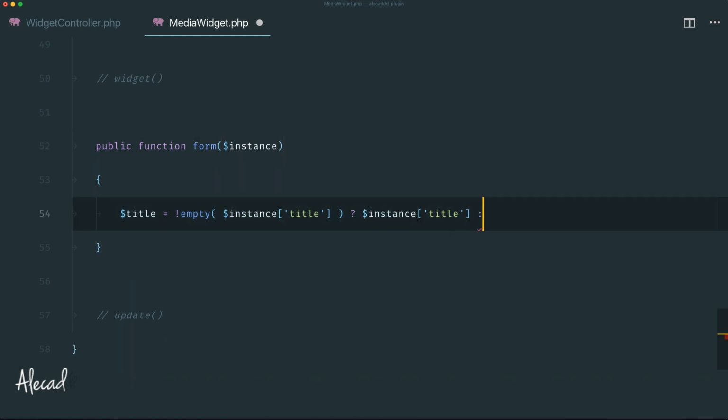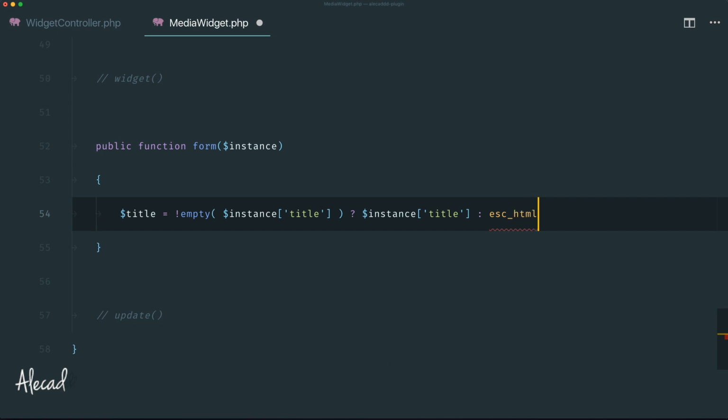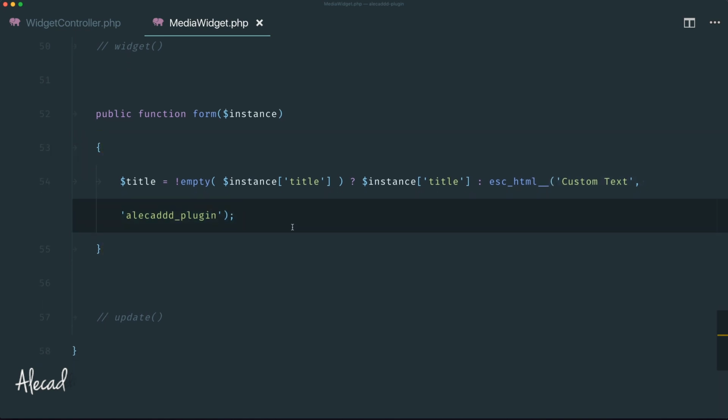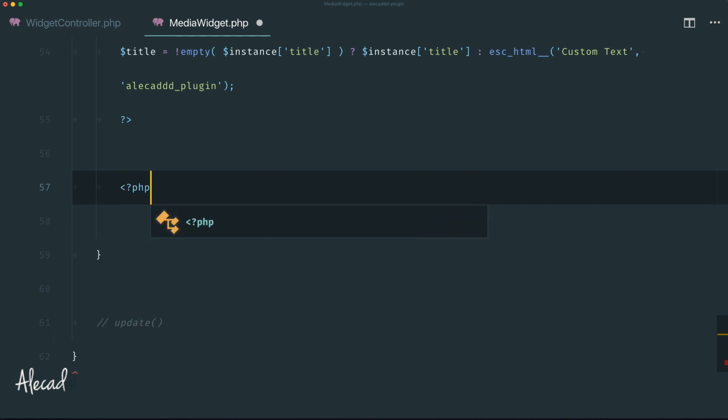Otherwise, if it's empty, we can escape the underscore HTML of these translatable names. So let's say custom text or something super simple. And here we can specify the text domain, that in my case is Alicat plugin. And the text domain is necessary for translation, but we're going to take care of translation stuff later in the tutorials. For now, just escape the HTML of your custom text. Perfect. Let's interrupt the script here and let's reopen it here.